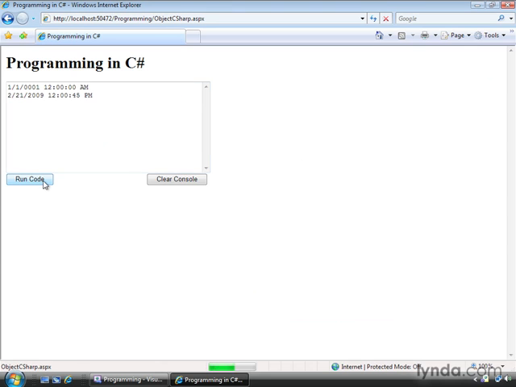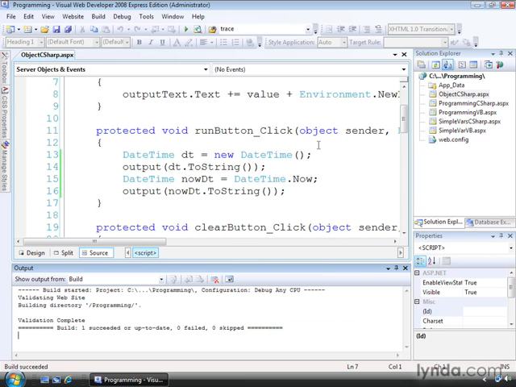I'll click Run Code, and you'll see that the first date time, which was instantiated using the new keyword, represents the default date time, the first month of the first year, and so on, whereas the version of the datetime object that's created from the now property represents the current date time, and you see the date and the time on which I recorded this video. Now I'll do the same thing in Visual Basic.